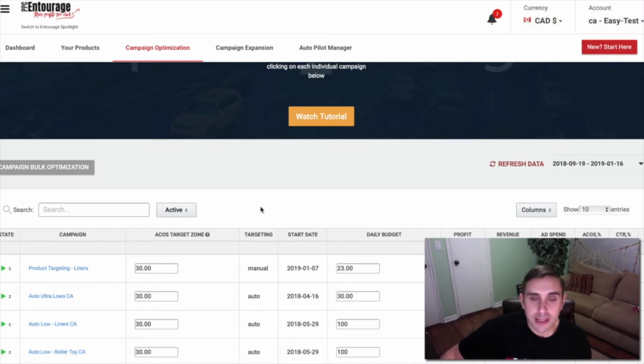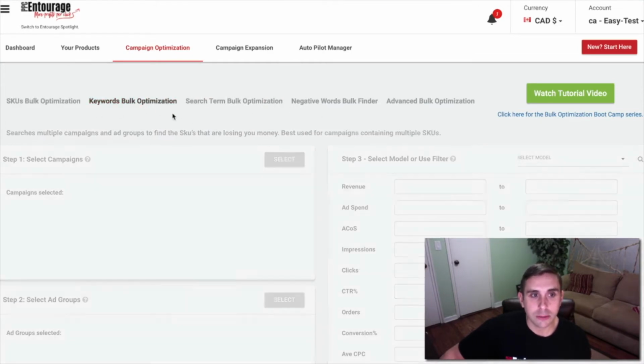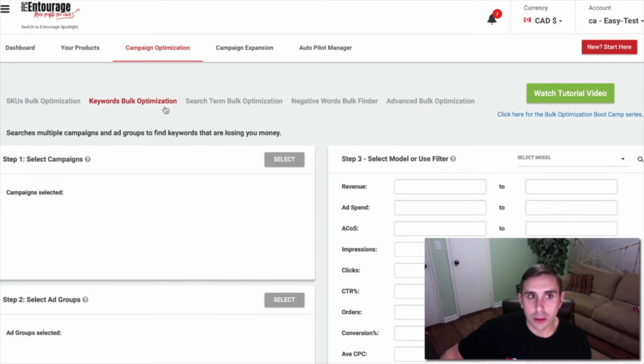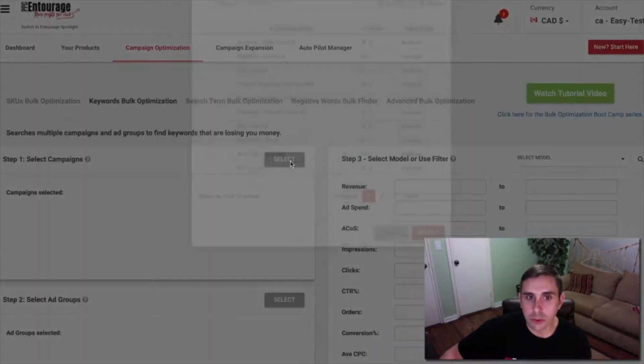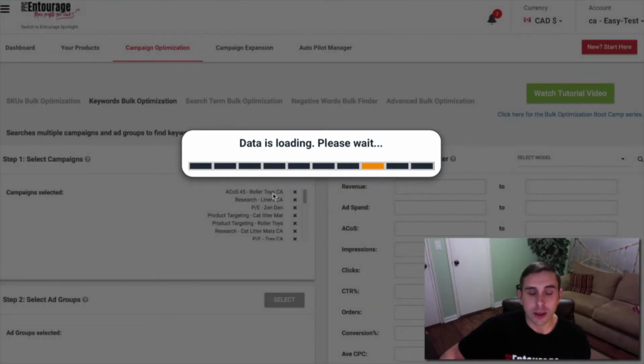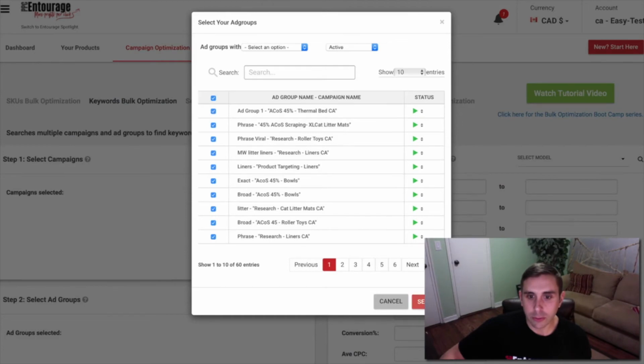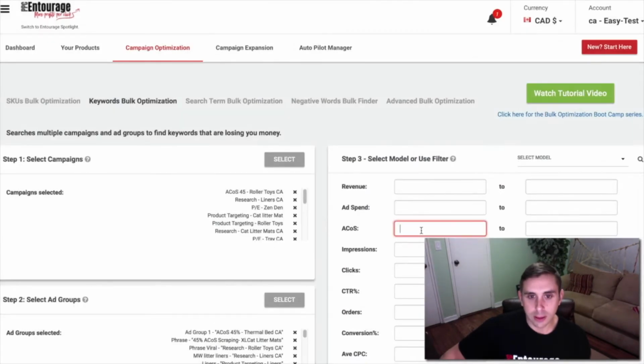Okay, the next step is to uncap the keywords. I'm going to go over to keyword bulk optimization, and this is really, really exciting, because you can do this across all of your keywords and all of your campaigns all at once. So I'm going to select all the campaigns, I'm going to select all of the ad groups, and then I'm going to find the keywords that are performing between 1 and let's say 30% ACOS.